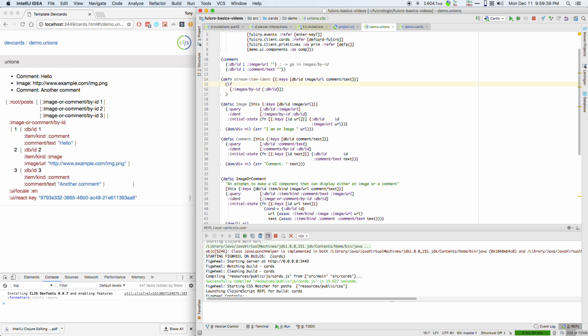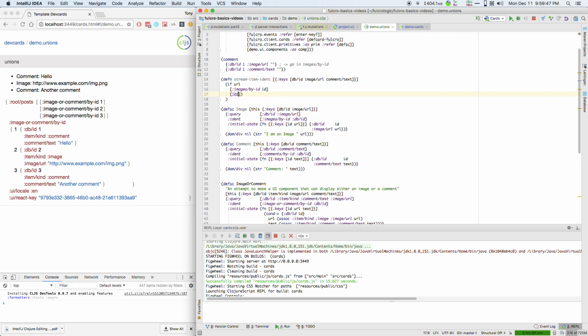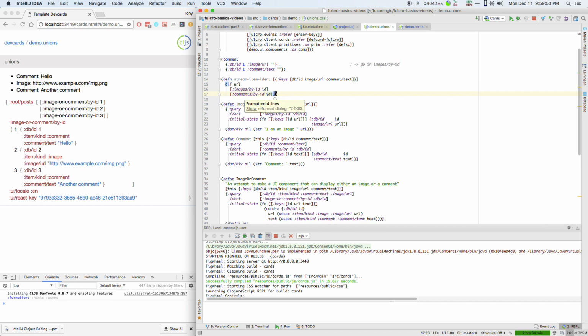So if I found a URL, then it's images by ID at ID. Otherwise, it must be a comment at that ID. Right? So now I've decided how to make an ident based on real data that I might see in properties. Okay, so that's step one.